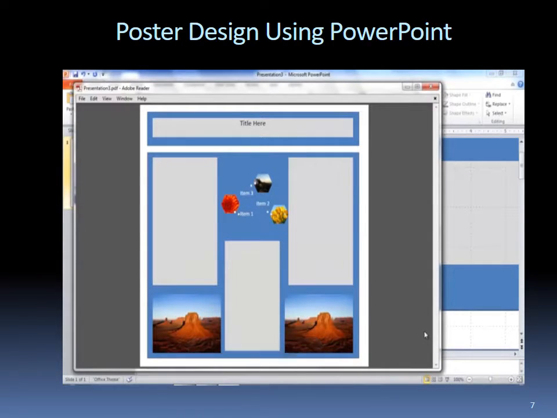And here's the finished product in a PDF. I hope that you have enjoyed this tutorial and learned a few extra things about how to create a poster in PowerPoint.